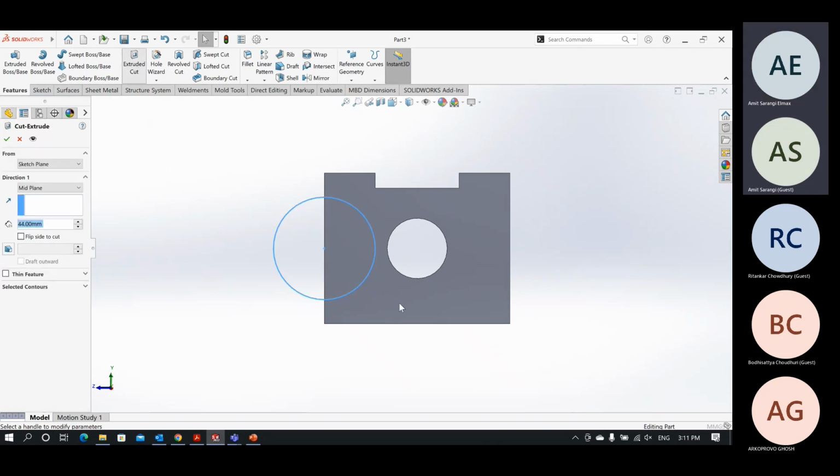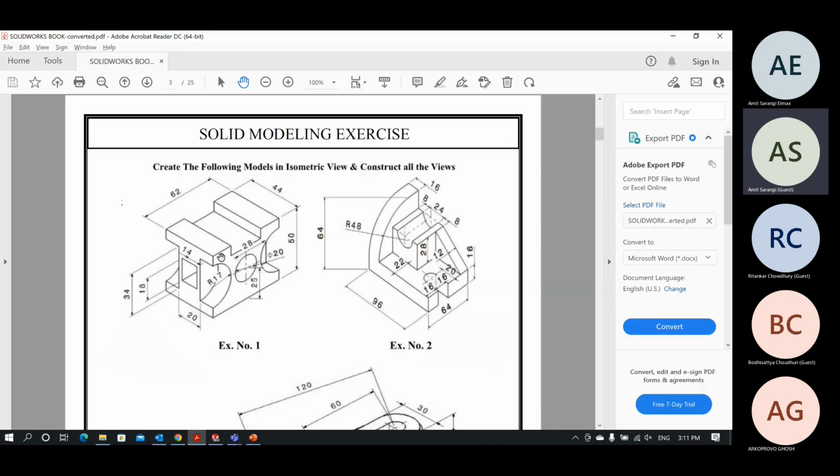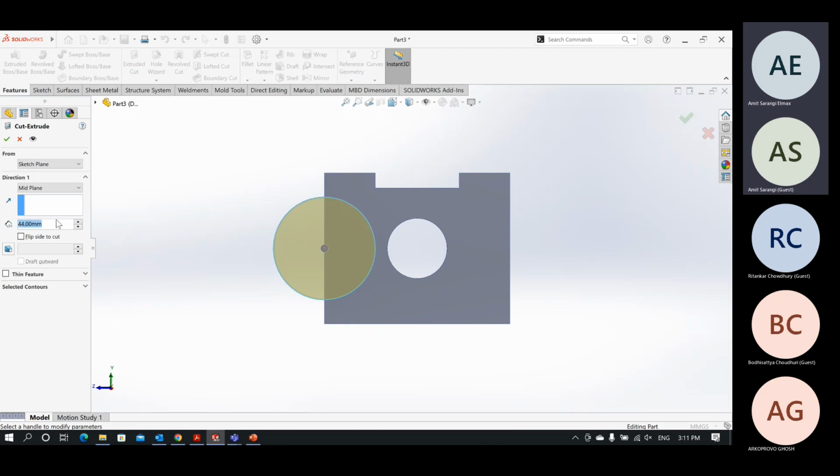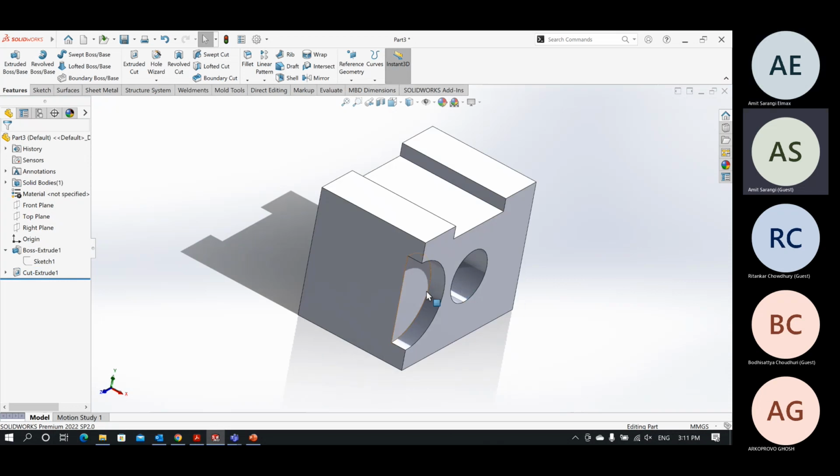How much depth is it going to cut? We can see the depth value is not given, so we need to calculate. See, in between, the material thickness is 20. Total thickness is 44. So what is the thickness of this one? 44 minus 20, 24. 12, 12. Okay. So this will be 12. See, 12. This side also going to be 12.